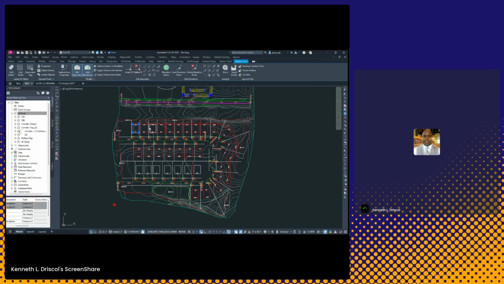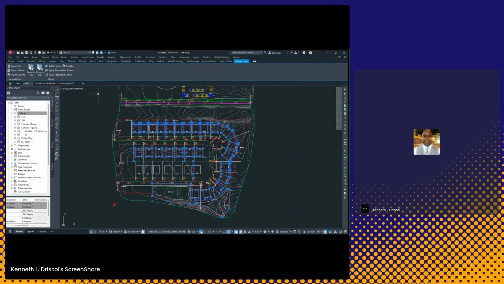Because I can pick on this and say, select similar, and add this to the surface as a break line. I'm going to call this test 2, just in terms of some grading for pads. Pretty straightforward. And if I pick on this, now I've graded those pads in terms of a rough grading.